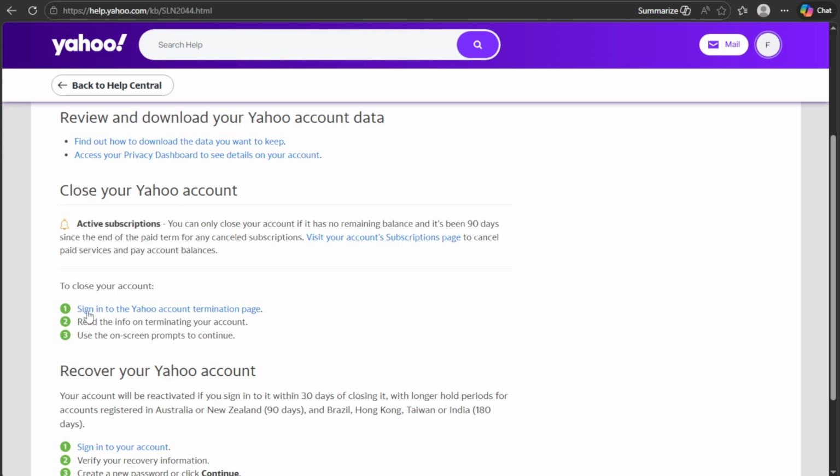So the first thing that you're going to have to do is to sign into your Yahoo account termination page. They have a dedicated page for account termination. And then for the second one, you're going to read the info on terminating your account, and then you're going to use the on-screen prompts to continue. So we're just going to have to follow all of these steps, starting with signing into the Yahoo account termination page. I'm just going to click on that.